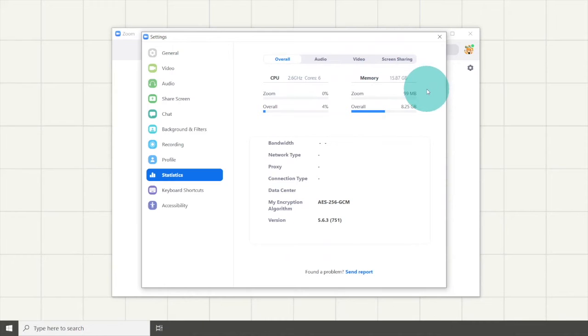It shows your computer CPU information and usage utilized by Zoom, and the amount of RAM available in your computer and its usage. It also displays other statistics like bandwidth, which is the amount of data being transmitted by Zoom. Network type, that displays what network type you are connected to. Proxy, connection type, data center, encryption algorithm, and lastly, version.